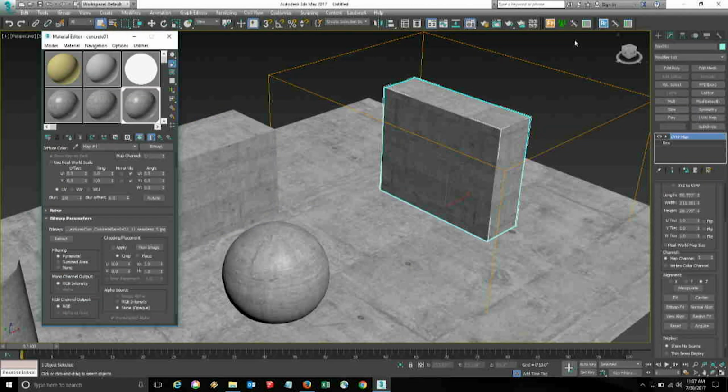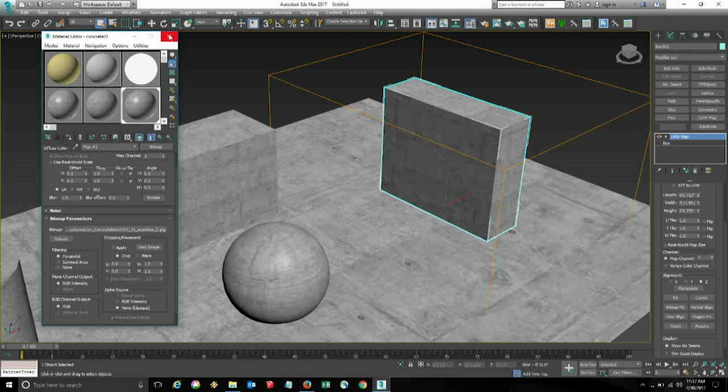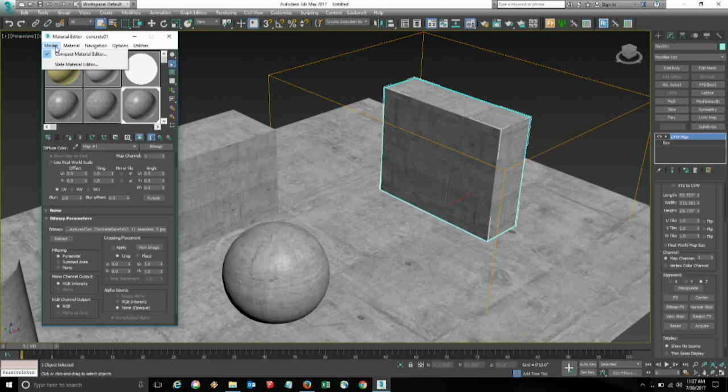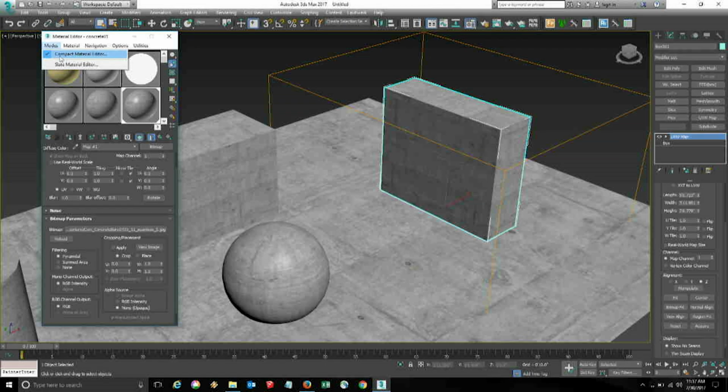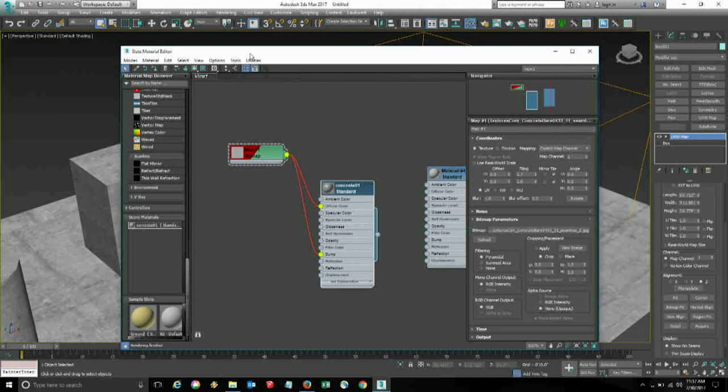I want to talk more about the slate material. There's a time to talk about it. So, like I said, this is the very basic material editor. But if you want to get more advanced and understand how you already built your material, you can go to modes from here and convert the compact material editor to the slate material editor, which is this one.